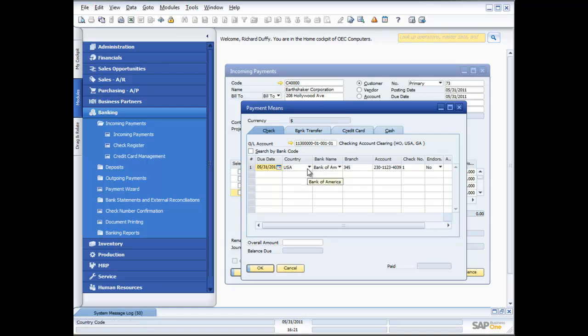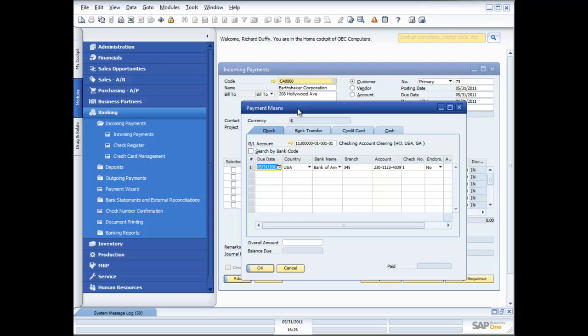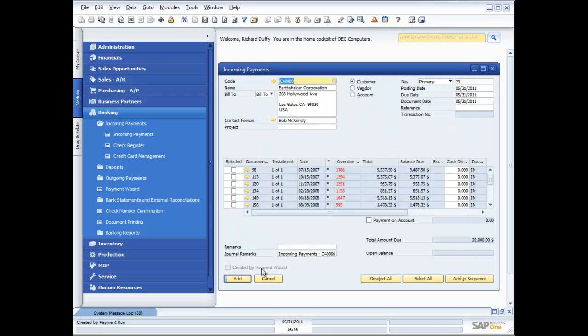The details of the customer's bank account I've already got stored against their business partner record, and that's why you're able to see the bank branch, the bank account number, and everything like that already pre-populated in here for me. So what do I have? The customer has sent me a check in this particular instance, and they've sent me a check for $20,000. So I put in the amount against that check, and then I'll say okay, and now it brings me through to the screen where I need to go ahead and allocate that check.